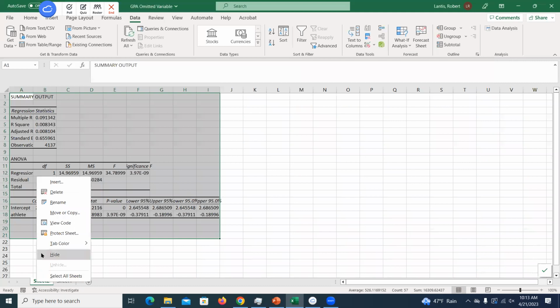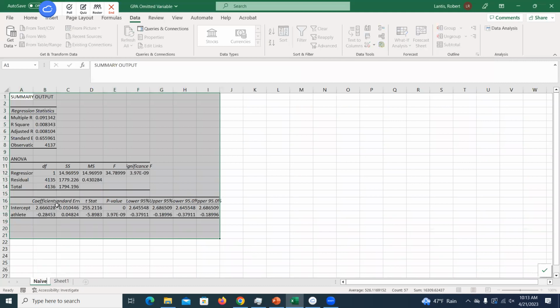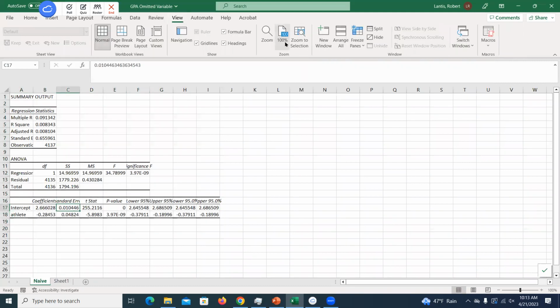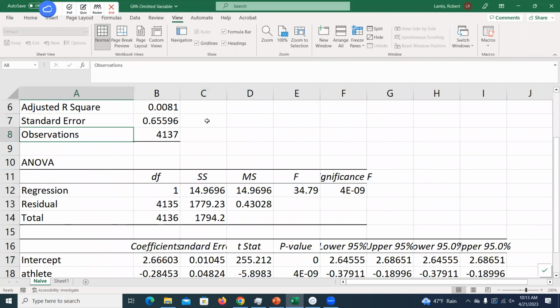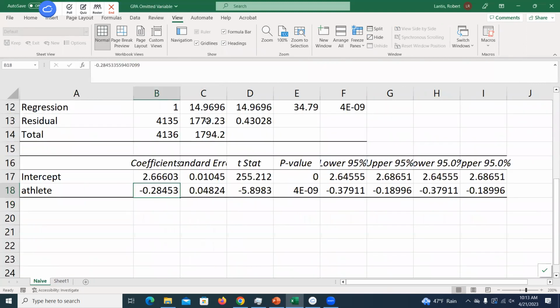I'm then going to rename this, so that when I post this, we can see this is my really naive regression. So zoom into these results, and we can look at this and think about how we do this interpretation. I go down to this athlete coefficient, and it's negative 0.28. Since I've got a 1,0 variable, we always interpret this coefficient as a 1 unit change in my X variable causes the predicted Y to change by whatever that coefficient is.